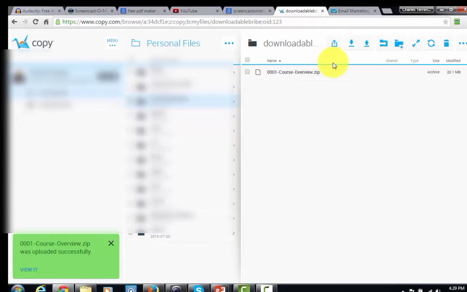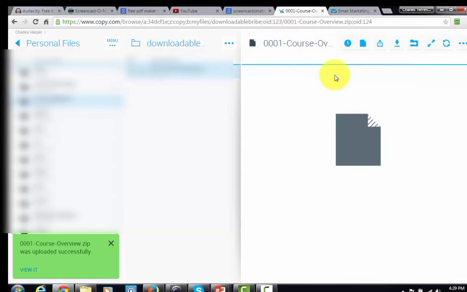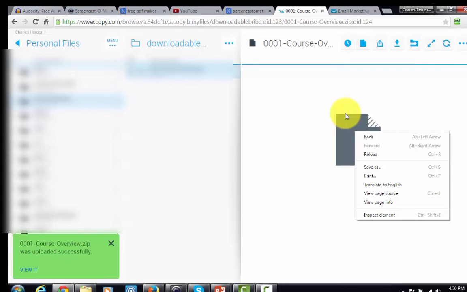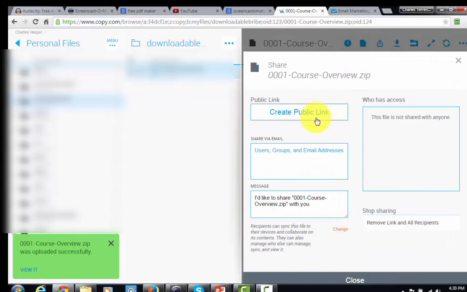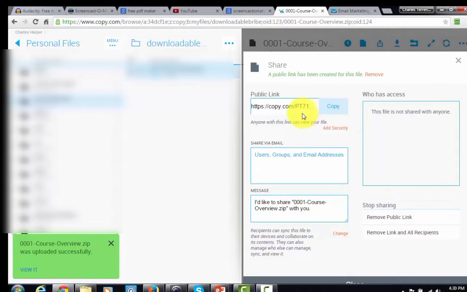Now, once I do that, all I'll need to do is go back to this file, and then all I literally need to do is create a downloadable link. In order to do that, I'm just going to click the share button here, and then I'm going to create a public link, and then I'm going to copy that link into my clipboard. And now I'm ready to use this link inside of an email.